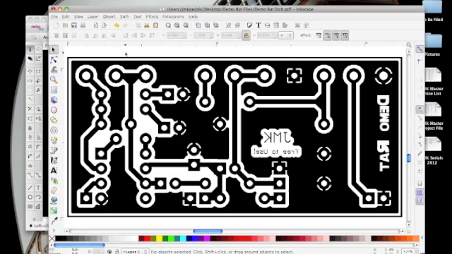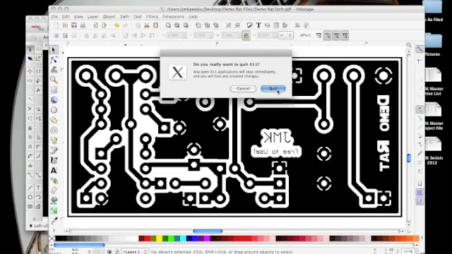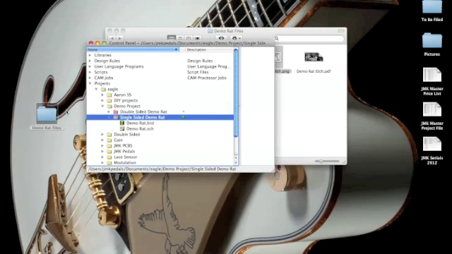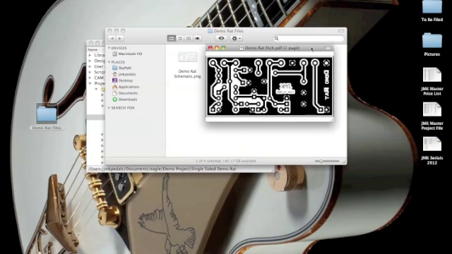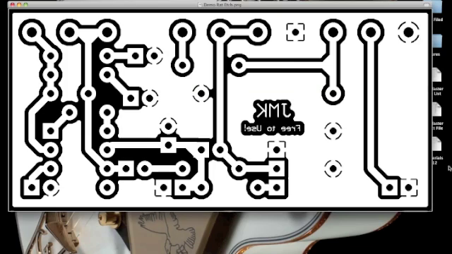Great. I'm going to quit my program here. I don't need to be in Inkscape anymore. Minimize this. Open up Demo Rat. Look at this. Here we go. And look at that. Do you notice how when we opened up this one, it was gigantic?